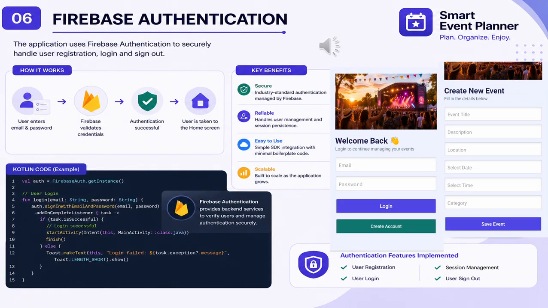So this is the Firebase authentication explanation of the app. When a user enters their email and password, Firebase validates the credentials and authenticates the user. If authentication is successful, the user is redirected to the home screen. Otherwise, an error message is displayed. Firebase provides a secure and scalable solution, meaning that sensitive user data such as passwords are not stored locally in this application. This improves both the security and reliability of this app.